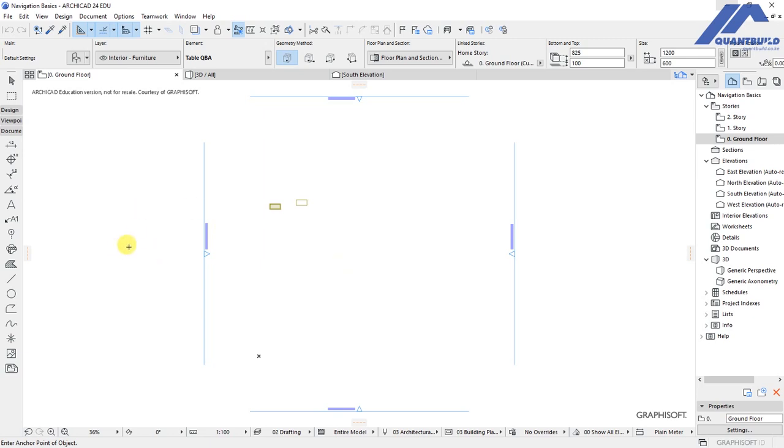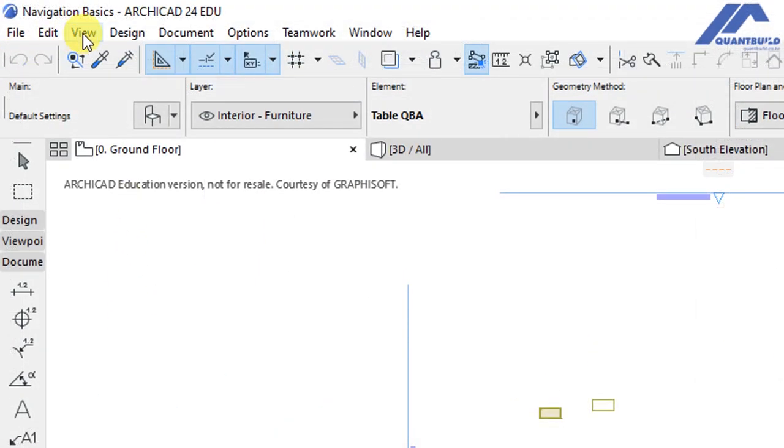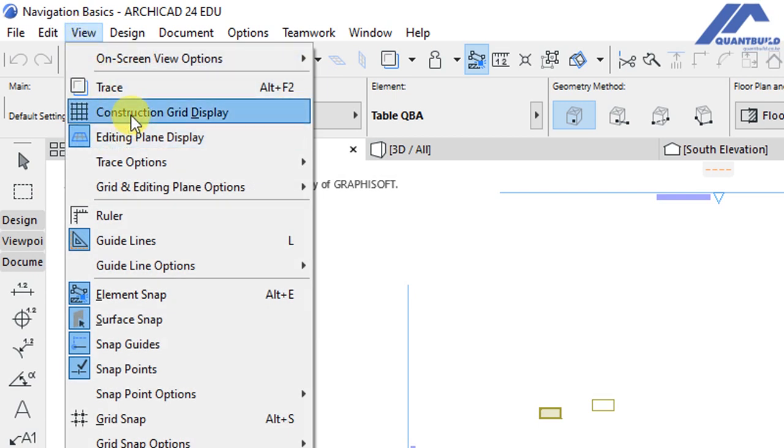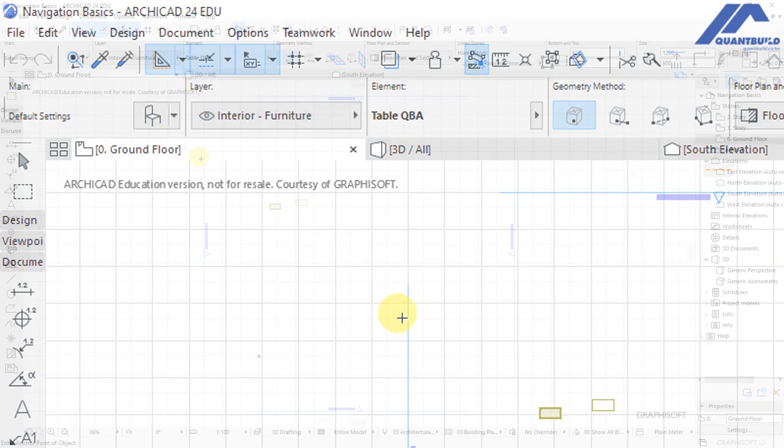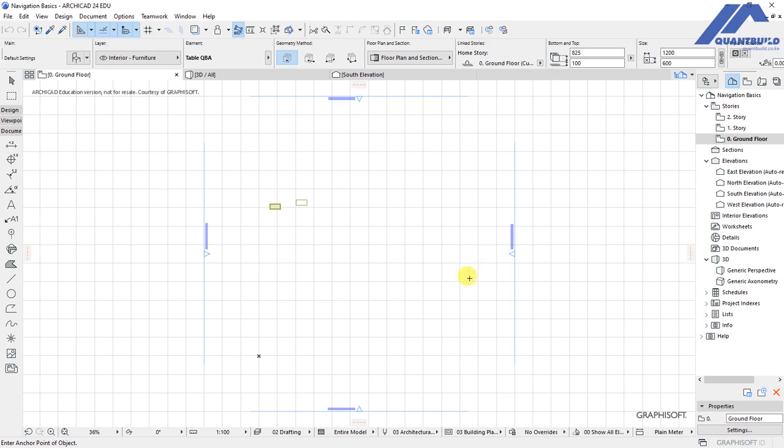In case you want to change this view, you can go here under view and then choose to activate the construction grid display, and when that is activated, you are going to get those grids showing as that.